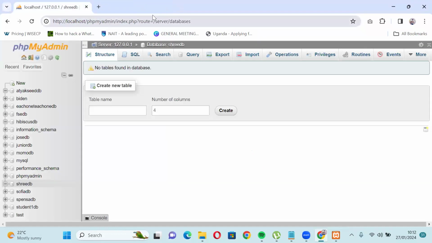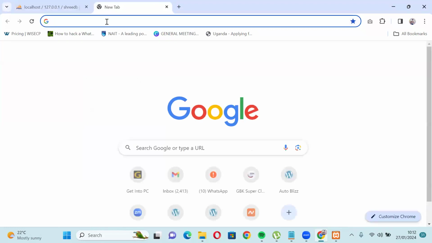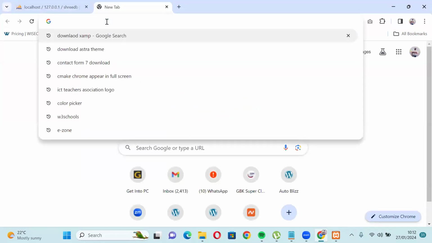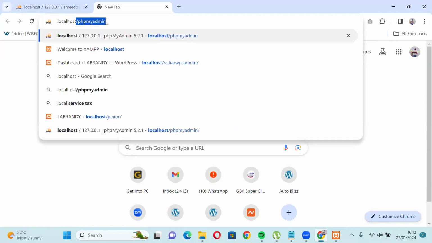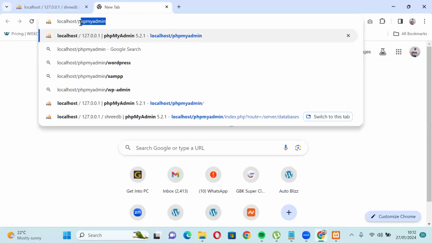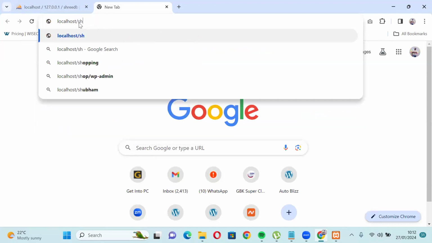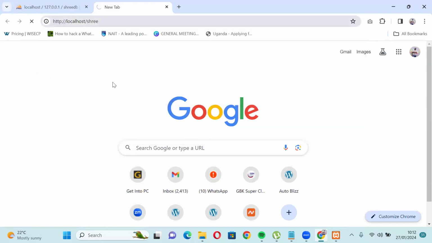Open a new tab. I've done so. Localhost. What next? Localhost, slash. Yes. Good.